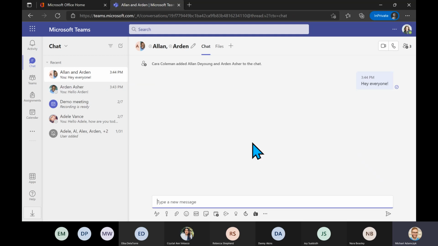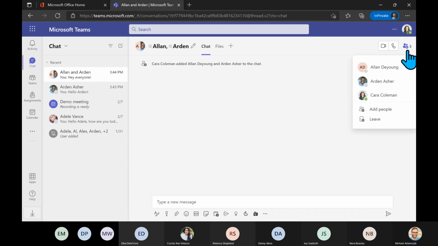But I can add more people to an existing group chat. Whereas when I tried to add somebody to my one-on-one chat with Arden, it created a new chat. If I were to add somebody to an existing group chat, it will just add them right here. We can do that using the same icon in the top right-hand corner, right? We can actually see who is all participating in this group chat. I can actually remove people from the group chat by clicking on that X icon.